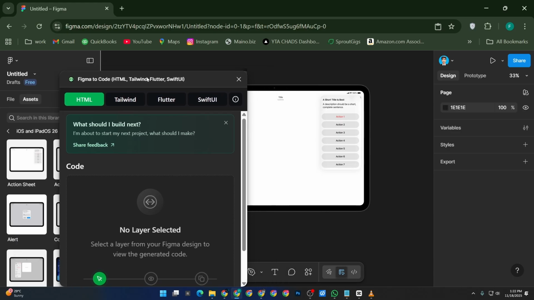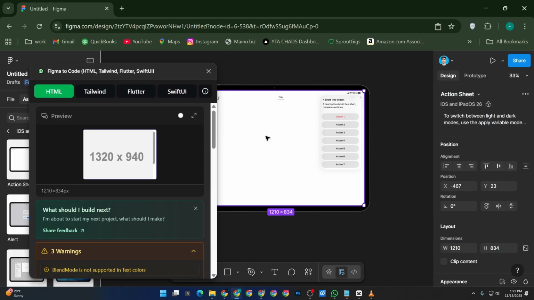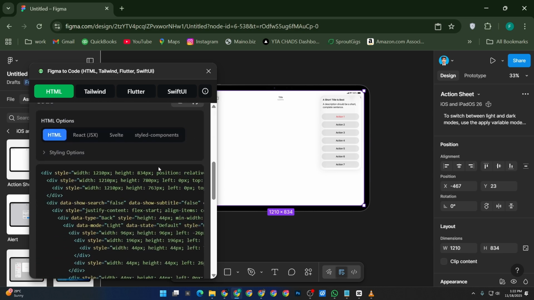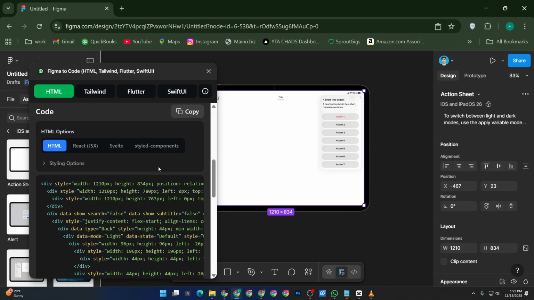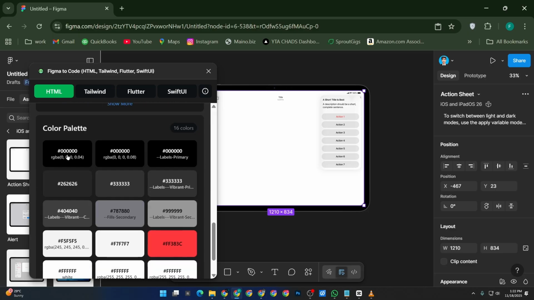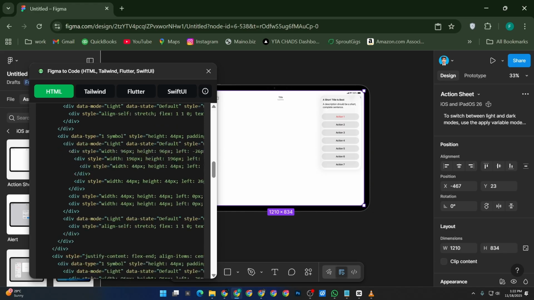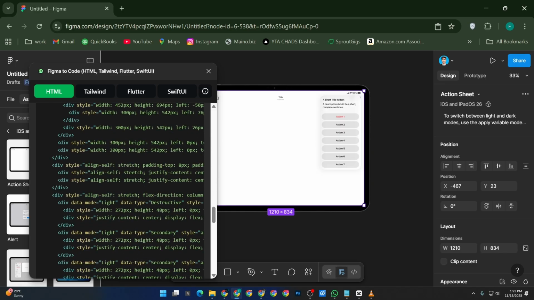With the plugin open, select the component, frame, or screen you want to export. Be selective. Exporting only what you need makes it easier to manage later. Now, choose the HTML export option. HTML gives you readable markup and inline styles, which you can then adapt for Android XML or Jetpack Compose. Copy the generated HTML code.